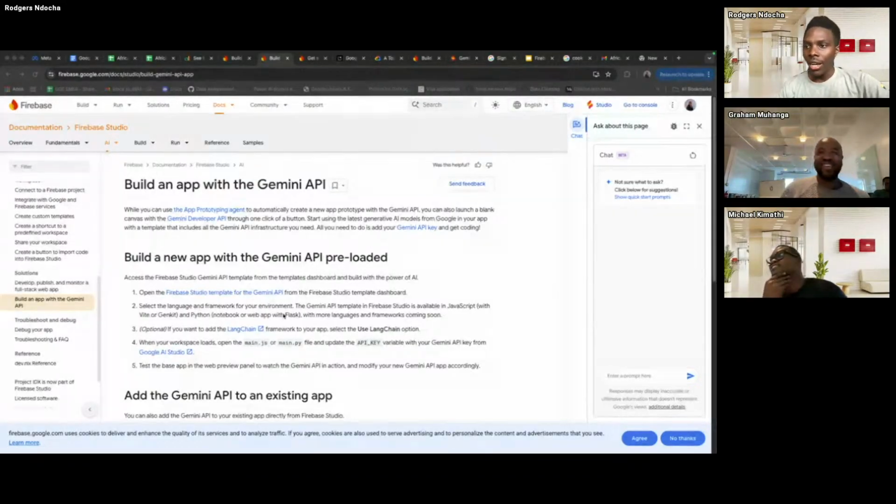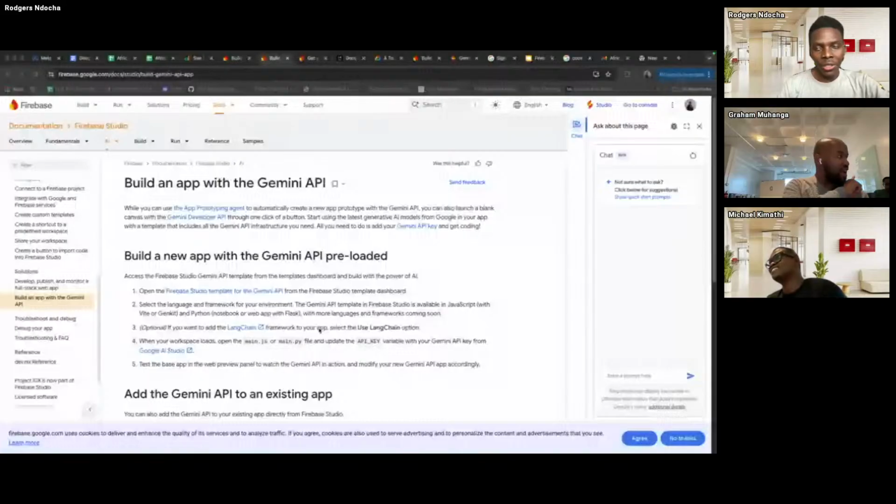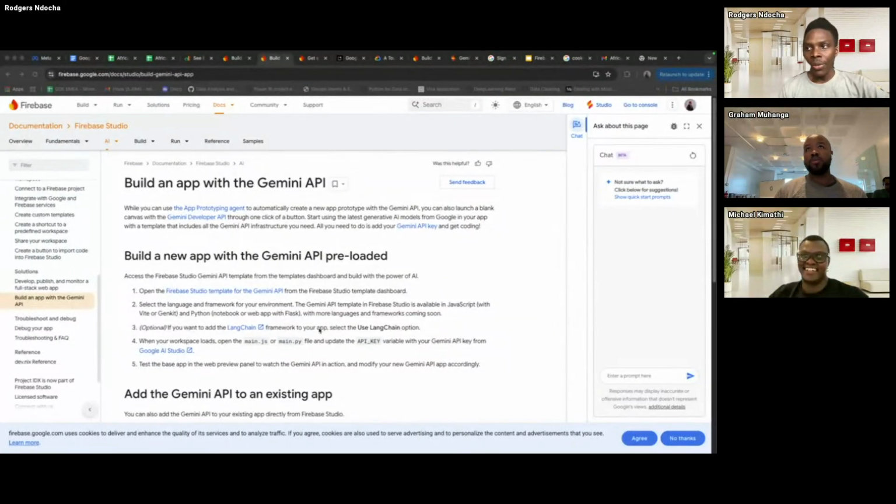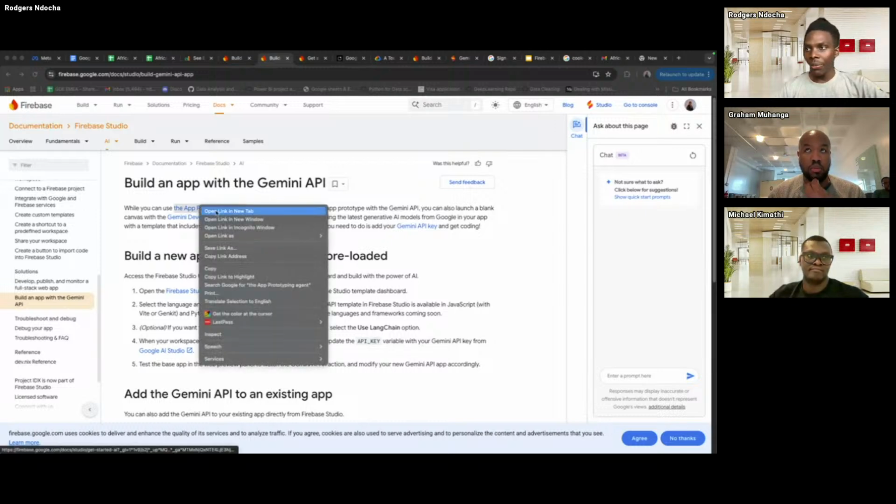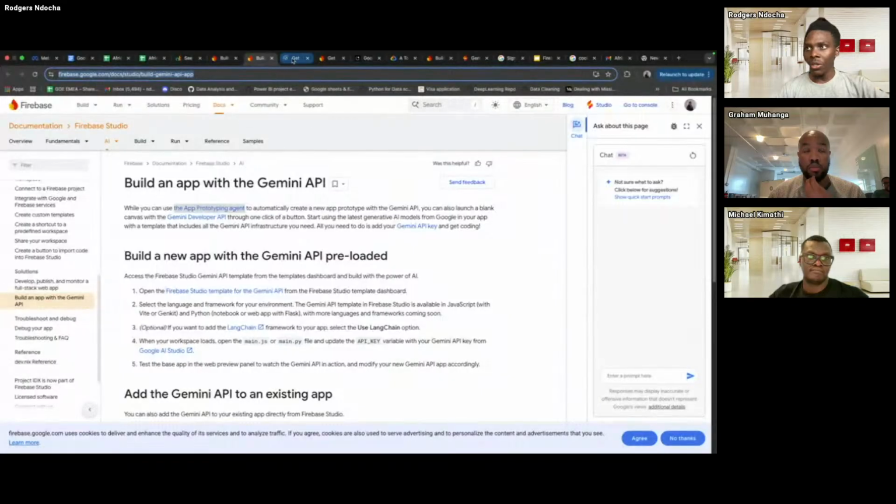Yeah, so there are so many ways of building with Firebase Studio. You can start by prototyping, or you can start by loading preloaded applications, and then you start building from there. If I click on this prototyping, this is the first collab we are going to do.